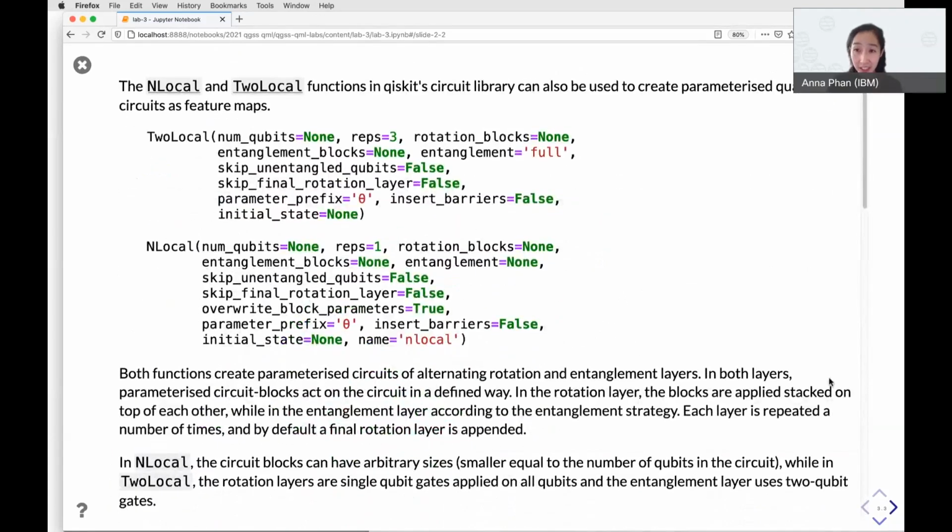So those are the Pauli feature map, the Z feature map, and the ZZ feature map. There are also the NLocal and the TwoLocal functions in Qiskit's circuit library, which can be used to create parametrized quantum circuits, which we can use as feature maps. So here is a definition of both of these functions in Python.